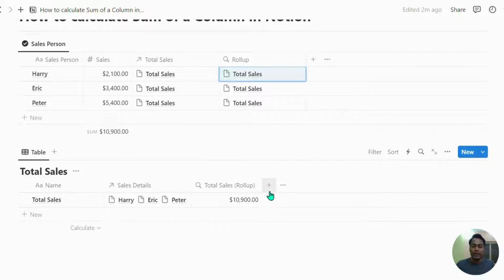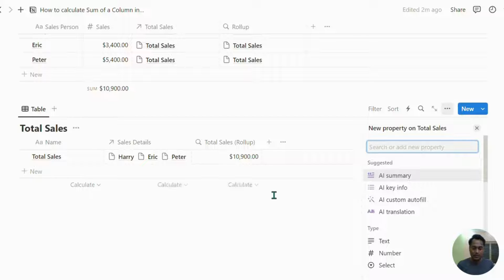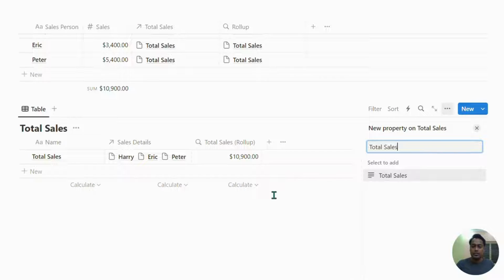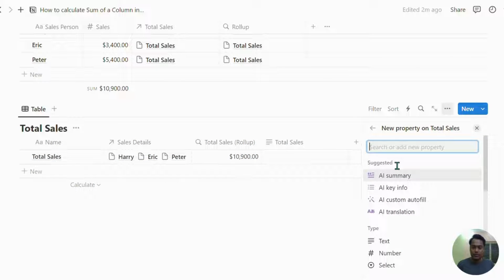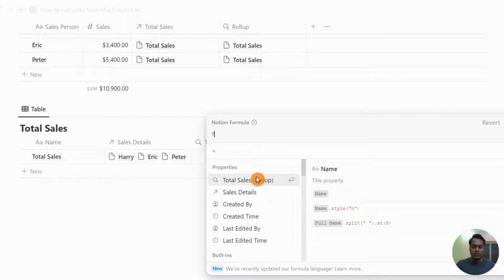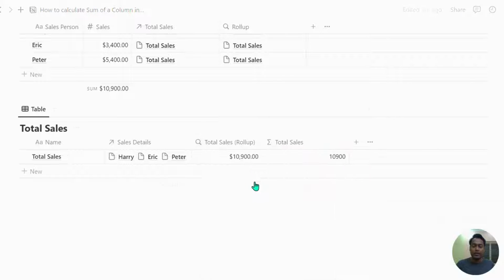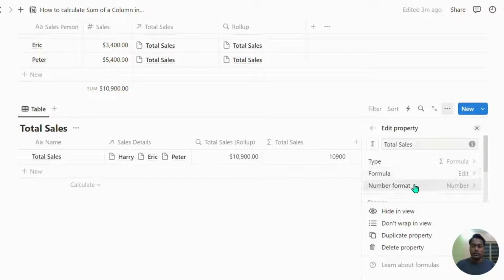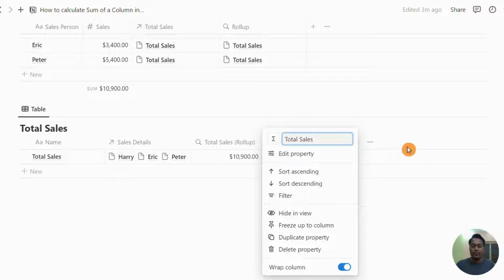So what I'll do is I'll create another property over here. I'll just name it total sales, and I'll change this type to formula. And over here, I will link it to total sales rollup. So what this does is it just simply takes this rollup value and puts it in a formula property. And I'll change this to dollars. You can select your own currency or do any sort of modification, customization you want to have.